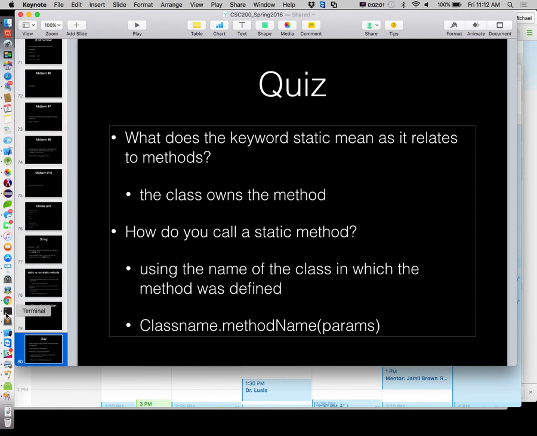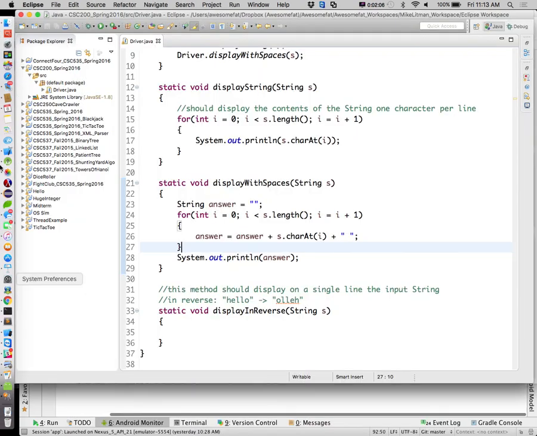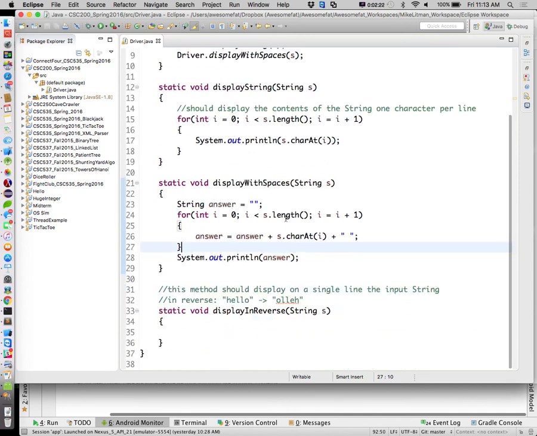All right, good. So let's go back here. This is us, right? The homework assignment was to write reverse string. Display in reverse. This method should display on a single line the input string in reverse. So hello to OLLEH.